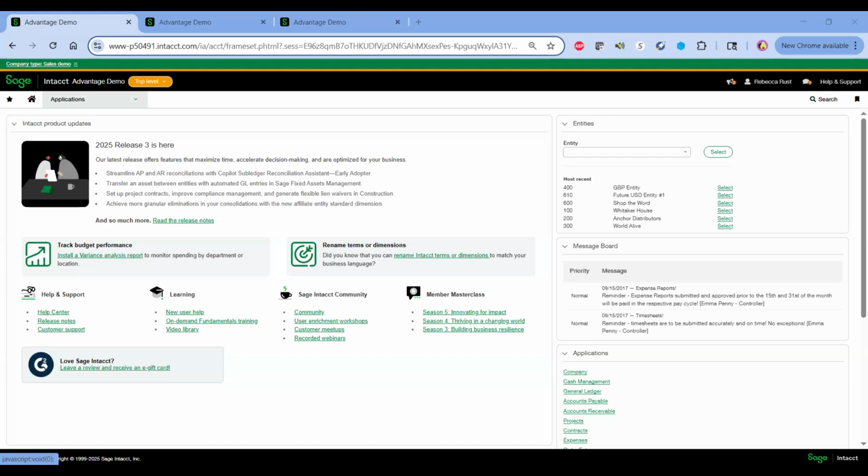So today, taking a look at those enhancements, the first one I wanted to go over is the ability to provide your own accumulated depreciation for historical assets instead of letting Sage Intacct calculate for you.